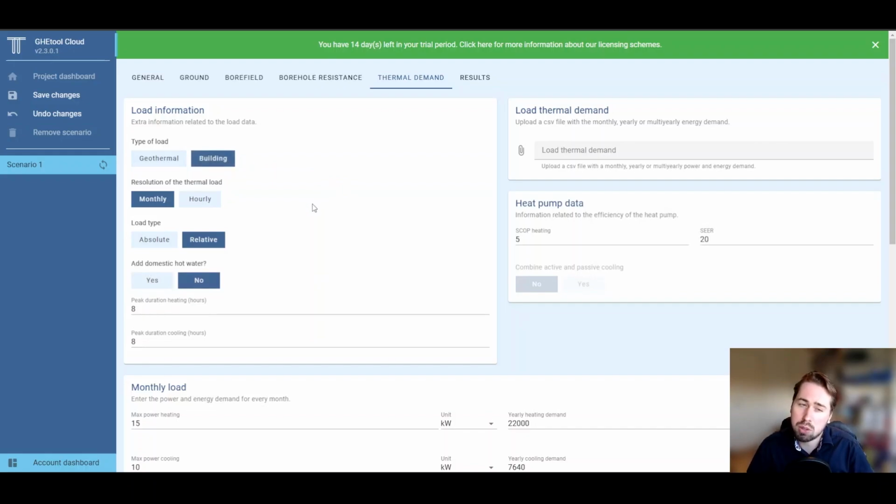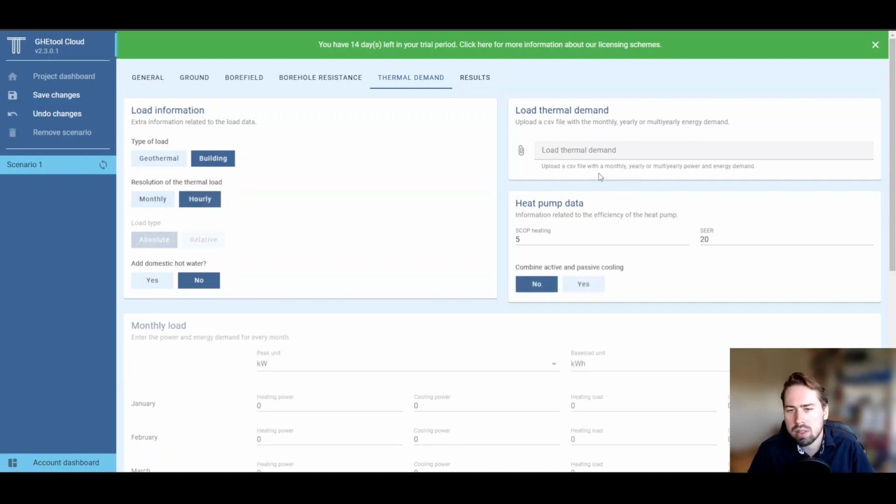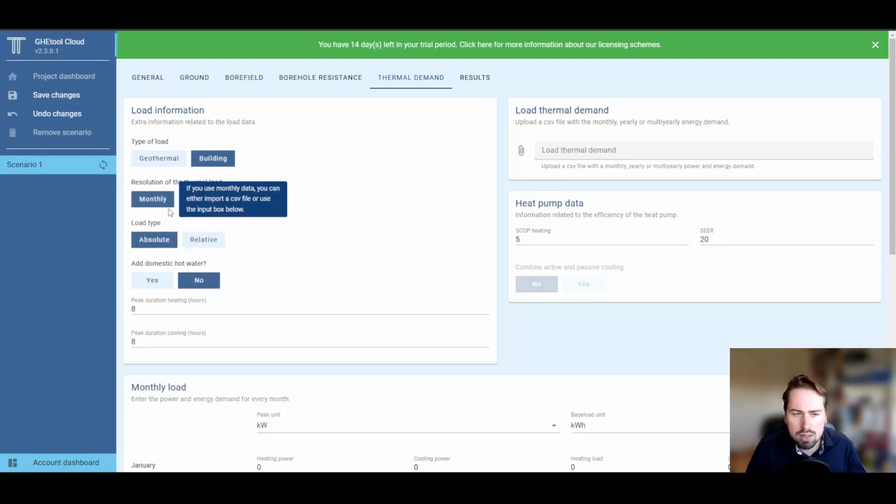Then we can choose for monthly or hourly loads. You can import the hourly loads, you can also work with multiple years in your loads. So if you have a phased master planning, for example, where the first years do have a different load characteristic than the last years, you can enter that within a CSV file. Let's start with the monthly data for now.